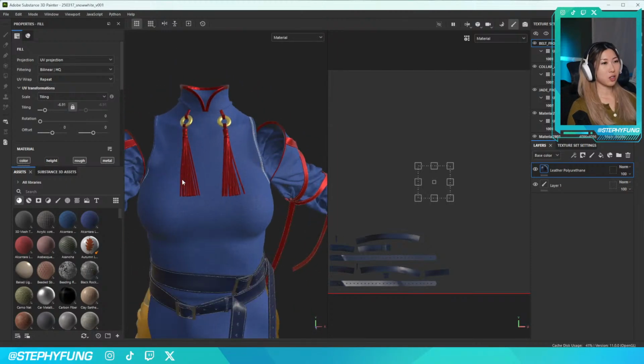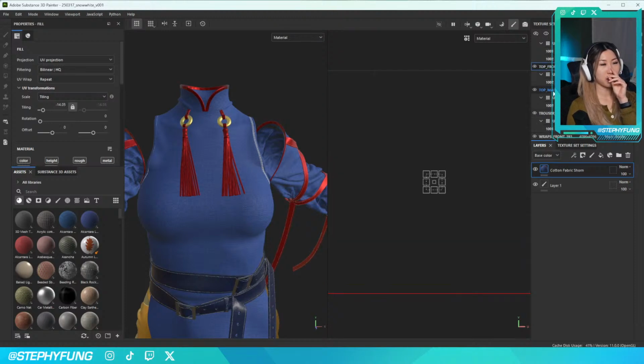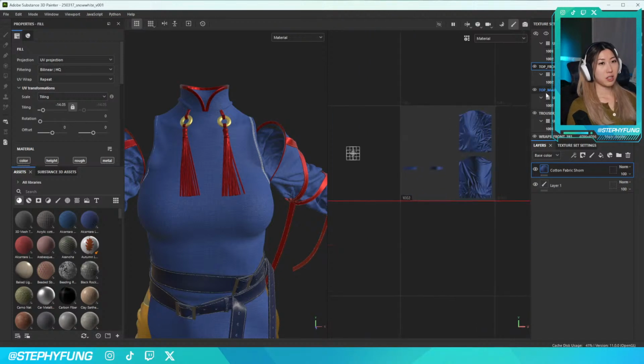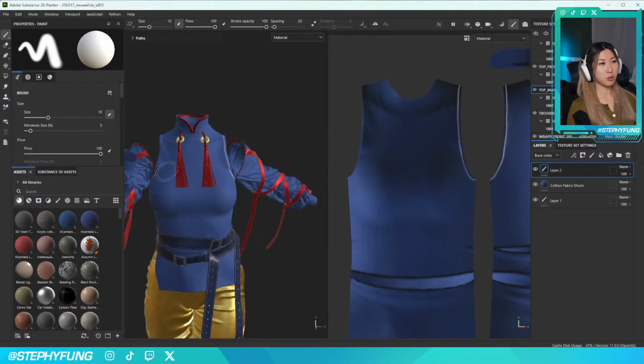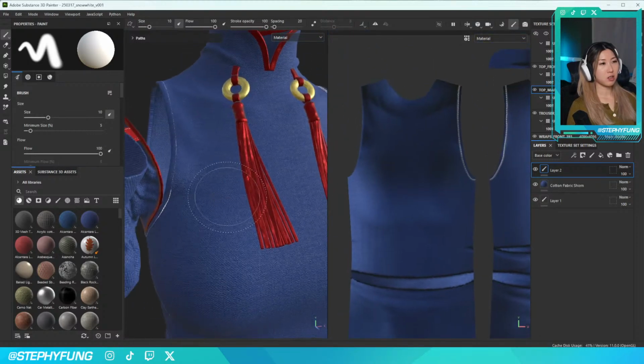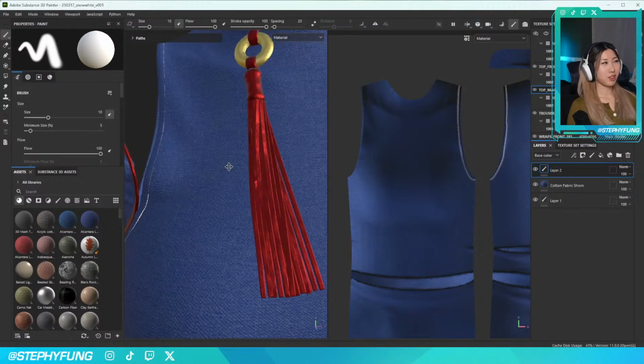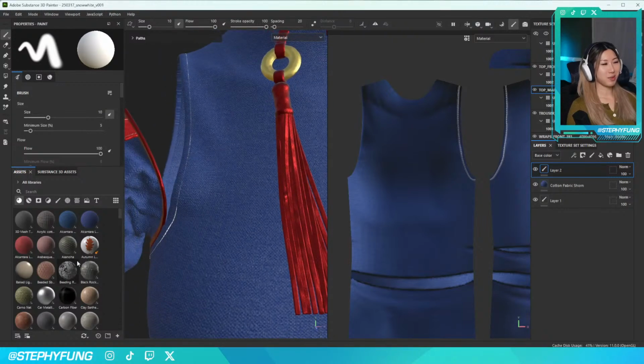So, top stitch. I need to find out where this top thing is. Honestly, my focus is to get as much of this textured as possible today because your girl's on a deadline. I'm on a deadline, so we gotta get this done. I hope you guys are not on deadlines like me.